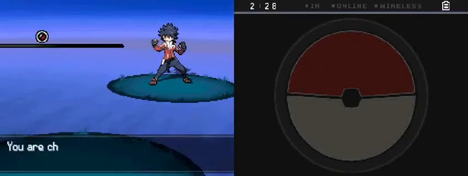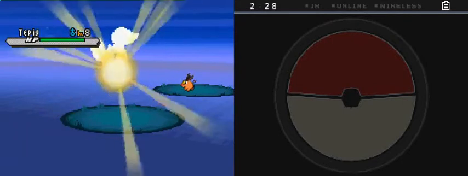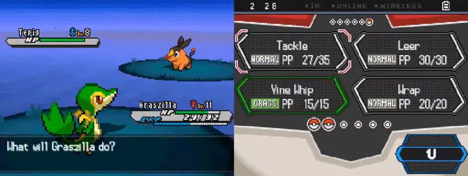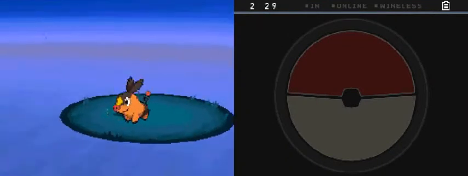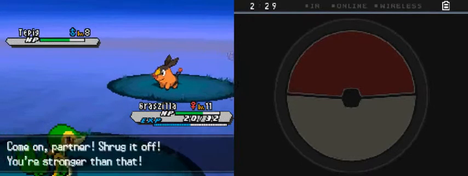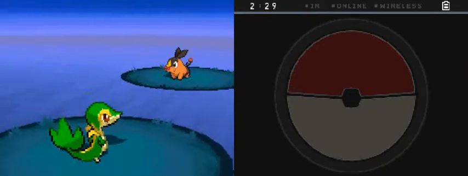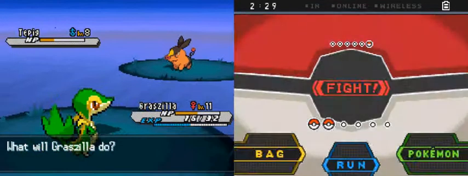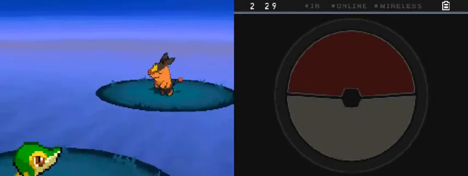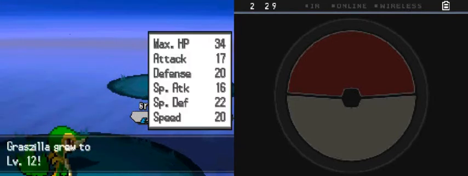So this is gonna be fantastic, because this guy is gonna throw out Tepig first. Probably has Ember. So this is probably gonna hurt. Let's just tackle. Hope for the best. Oh, he's gonna use tackle as well. Come on, partner, shrug it off. Yeah, you keep telling him that, bro. Don't get a critical. That would be very bad. I do like this battle music, by the way. It is very kick-ass. Alright, 113 experience. Very nice.